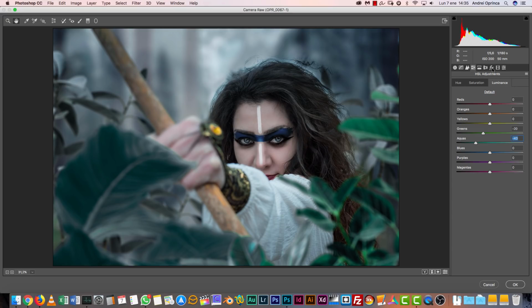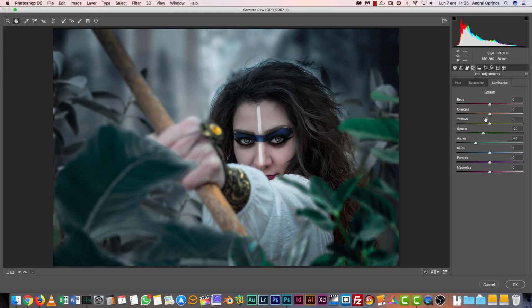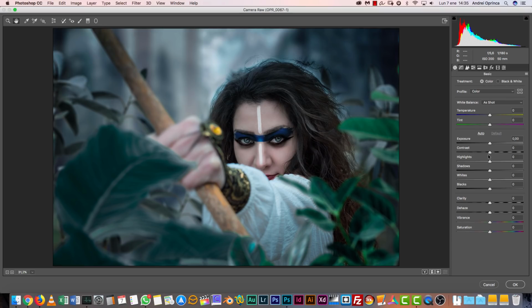And then on the effects, I created some post-crop vignetting. This is gonna create a really nice darkness around her. Highlights, I always leave it to 100%. Midpoint, reduced it a little bit. I decreased the saturation too much on the blues and the aquas. And well, it's pretty much up to you what you do here.